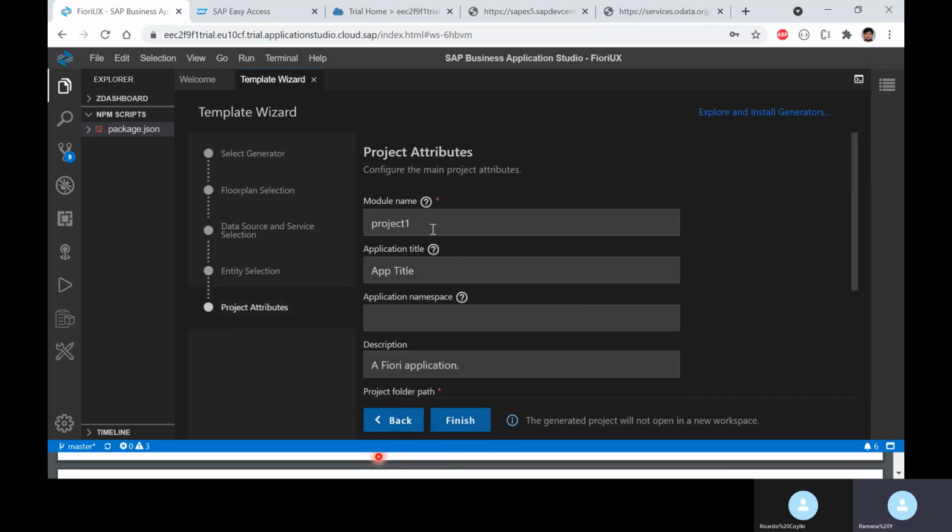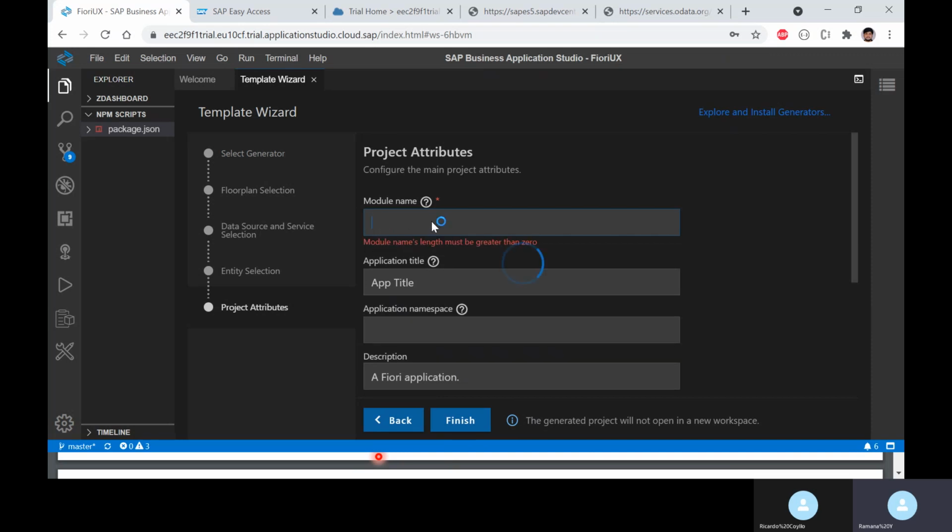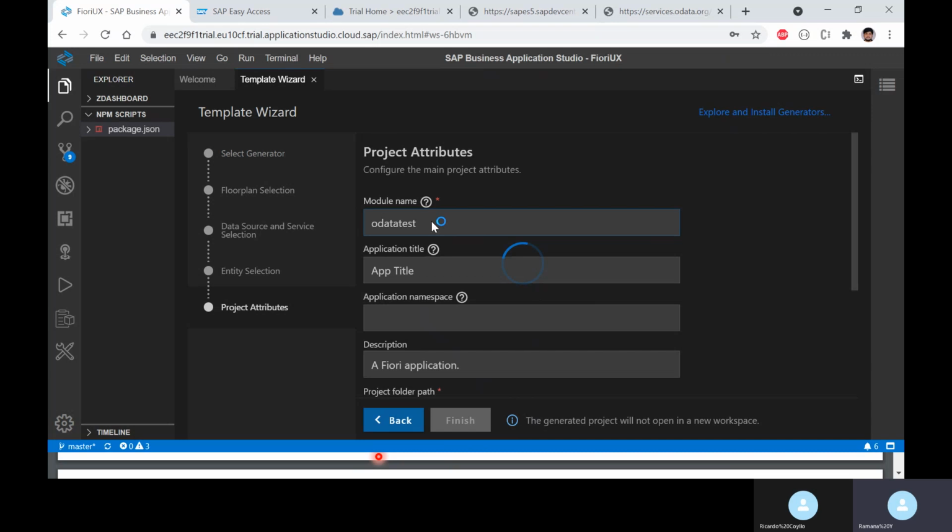So here, in the new project, if you see this module name, SAP BAS supports full stack development. We have something called the MTA approach, multi-target applications, so for different target environments we can build applications. The environment which we are trying to build, we call it an HTML5 module. By default it will pick HTML5 as the module, but we can specify. You can consider this as your project name. So this is my OData test.